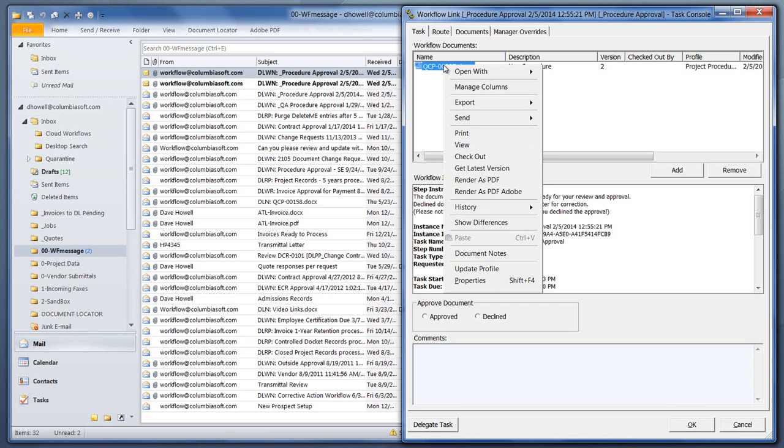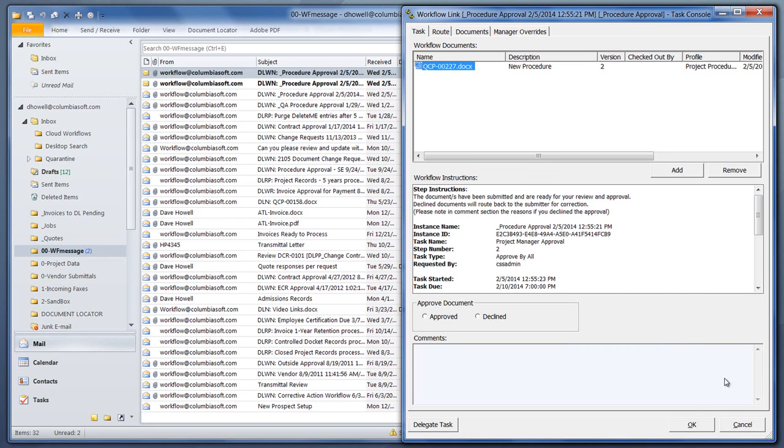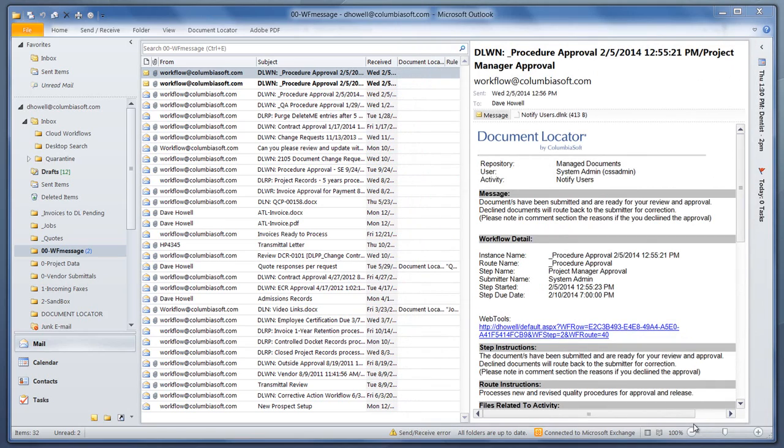They can also right-click and get some history information and even put some document notes onto the document, depending on their rights. If the document looks fine for the project manager, they can elect to approve it, comment, and even delegate to another project person who may know more about it. In this case, the project manager will do the actual approval by hitting OK.